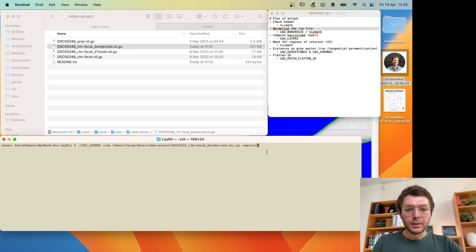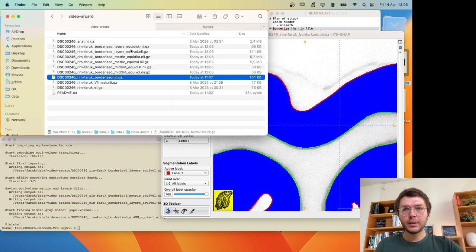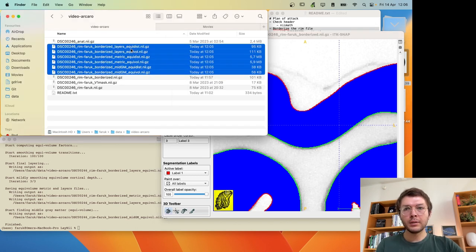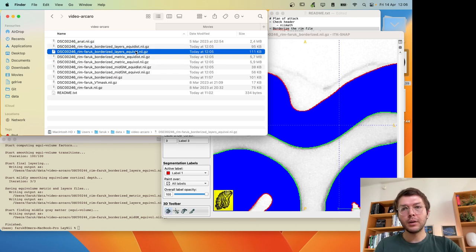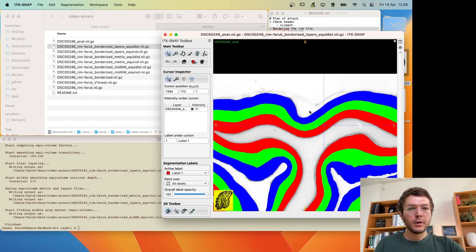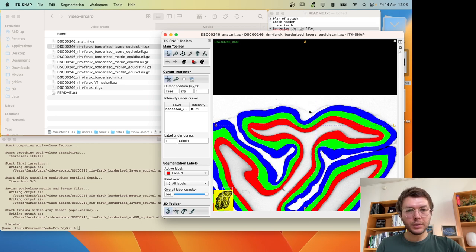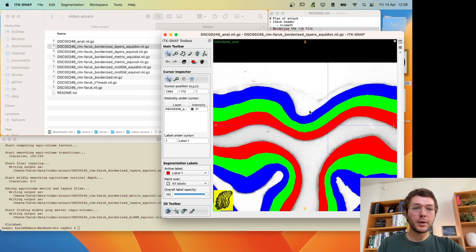Okay, now let's go back to our data and let's compute it. The program is done. It gave us some new files. You can see that some of them are called equidist, some of them are called equivol. Equidist is for equidistance and equivol is for equivolume measurements. Okay, now first load the equidistant measurement. Oh, nice. Everything looks nice. It computed three layers because we didn't give it how many layers we want. We could have increased it, of course.